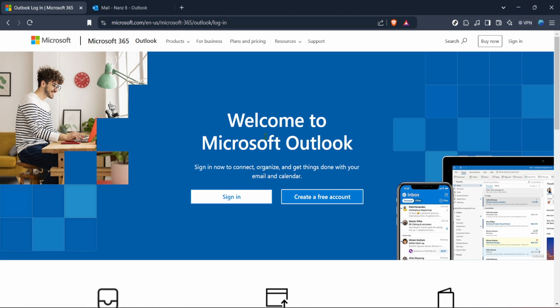First things first, you'll need to head over to the Outlook login page. It's essential to have your login credentials ready, so if you haven't already set up your account, make sure to do so. Once you arrive at the login page, you'll notice the option to sign in. Clicking on sign in will prompt you to enter your email and password. This is a straightforward step, but an important one to ensure you have access to your emails and can proceed to modify the view settings.